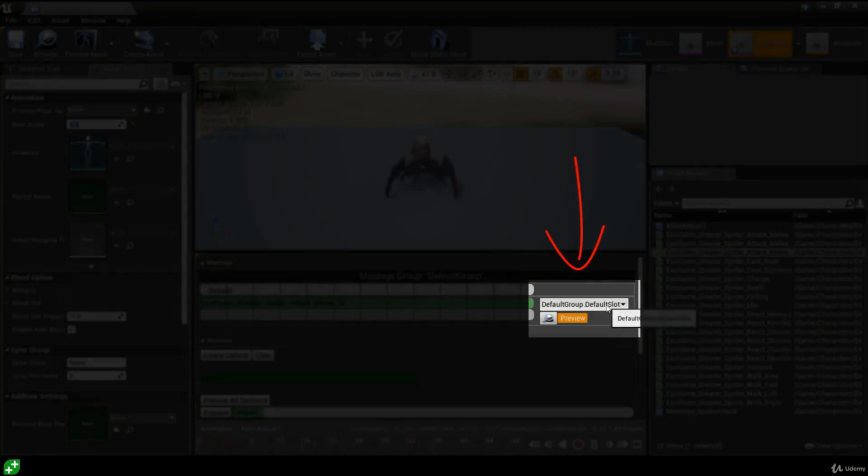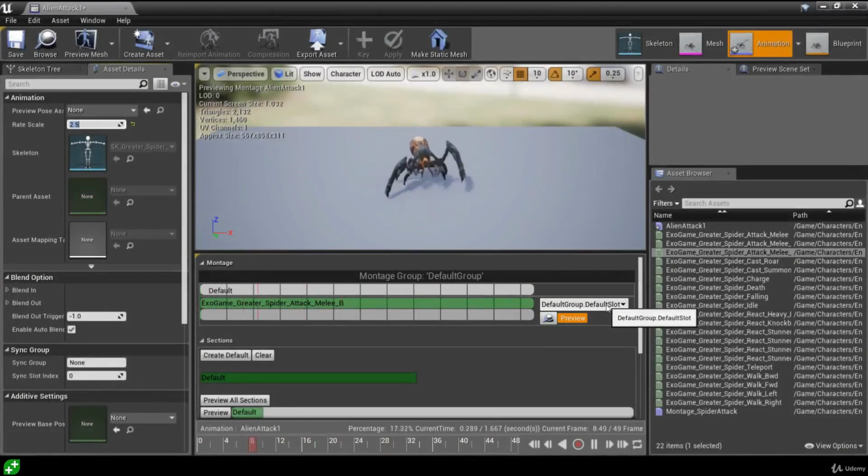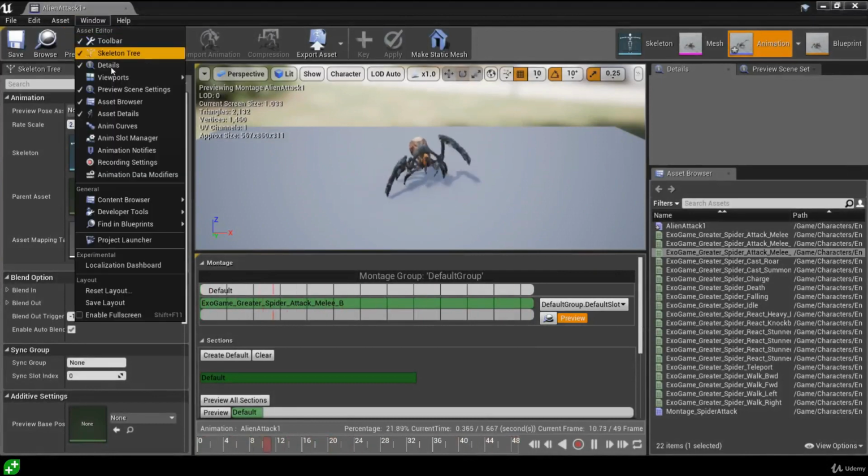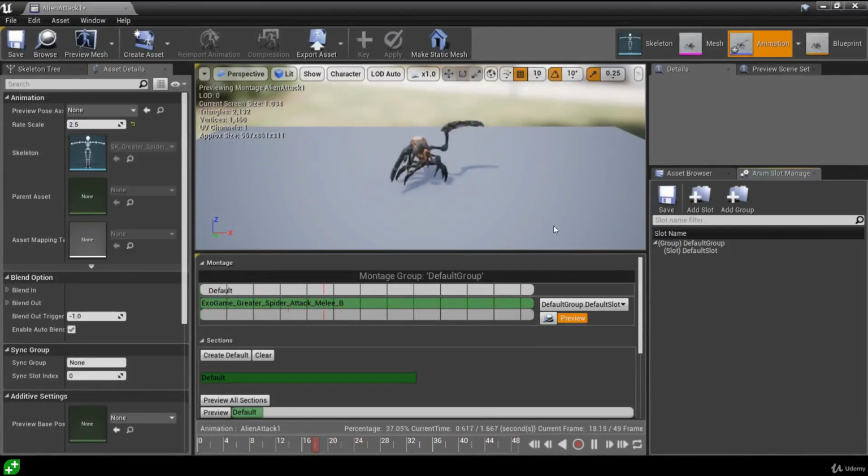Montages are assigned what's known as a slot. We can come up to Window and then open up the Anim Slot Manager. We only have one slot that's in a group that Unreal creates by default. And this is fine, we don't need to add any more slots or groups, but slots are used to organize our montages. And I just wanted to show you how to find the slot manager and how to create new slots and groups.